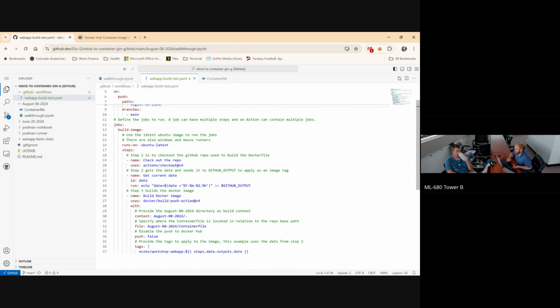So after we define when we want the action to run, the next step is to define the jobs that we want to run. So the job that we define can have multiple steps, and an action can contain multiple jobs as well. So this example uses one job with multiple steps. But again, you could have one afterwards that maybe a job to run a shell script command or anything like that. So once we define our first job, this one's going to be called build image. So that first line of the job's description becomes the job name. So this first job, the only job that we're running here, is going to be called build image.